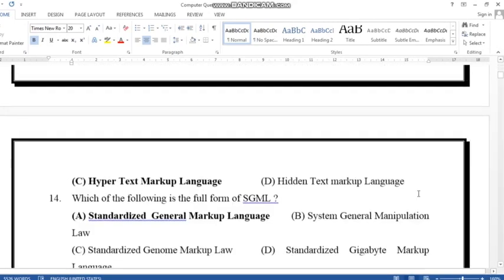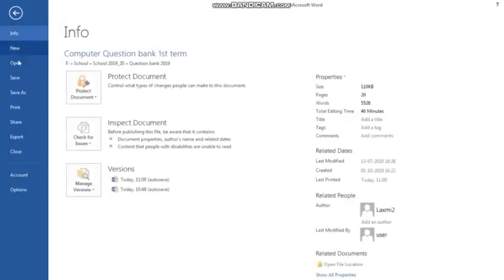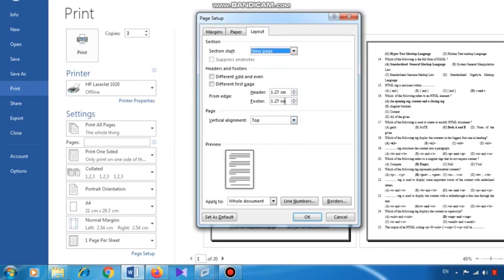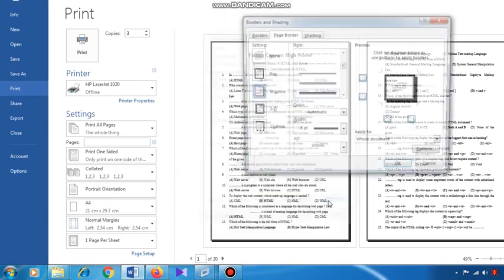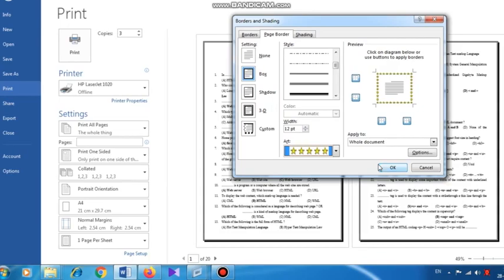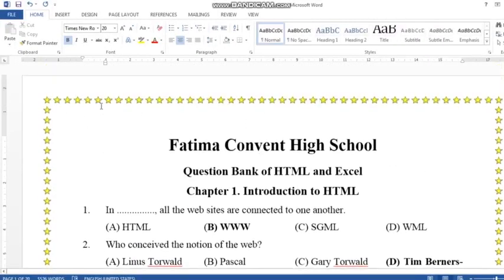Whenever you prepare a project, you can add borders this way. So we get the border from the print dialog box. From print we have to go to page setup, and from here we get the border option. Now one more important thing, if you want to give an attractive border of some shapes, then you can select the shapes from here. For example, if you want to give stars all around, then you can select star. Then you can add the border with the stars.